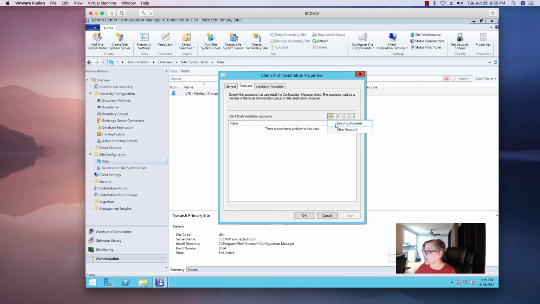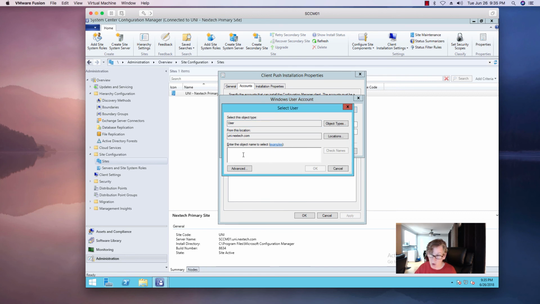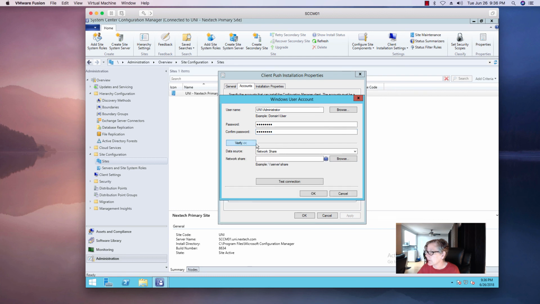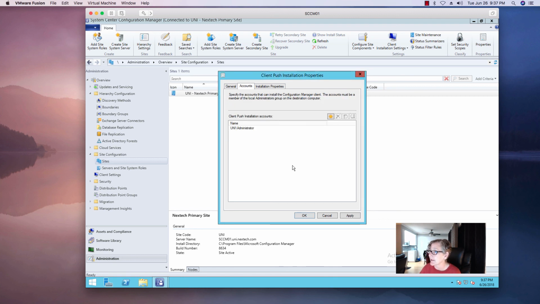You also want to create a network service account, so I'm going to do a new account. I haven't created one yet. Alright, so I'm going to use the administrator. Now you probably have your own service account for this. It's just a lab environment, so I'm just using the administrator. I already know the password, and I don't need to verify. Click on OK. I may have to bump up some memory on this VM. It's running a tad slow.